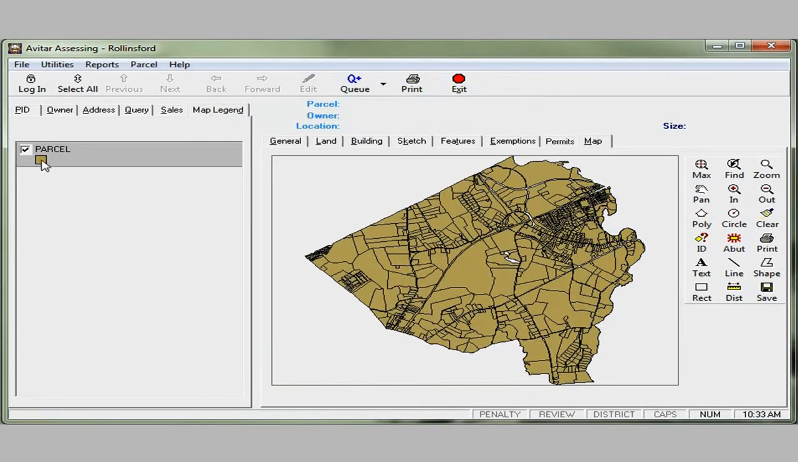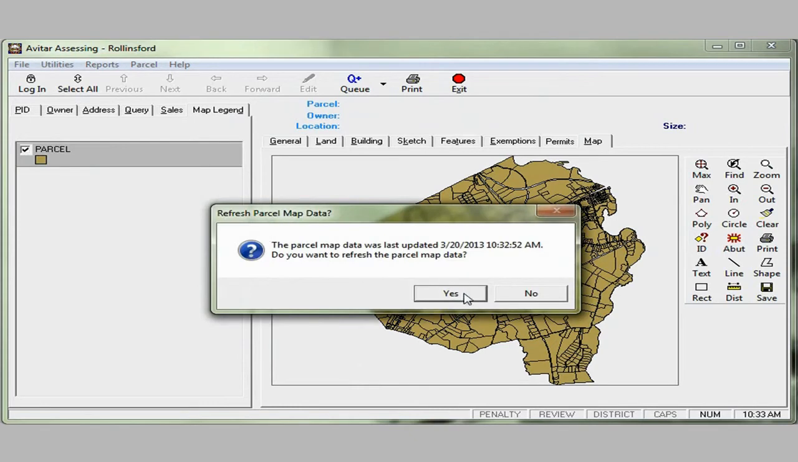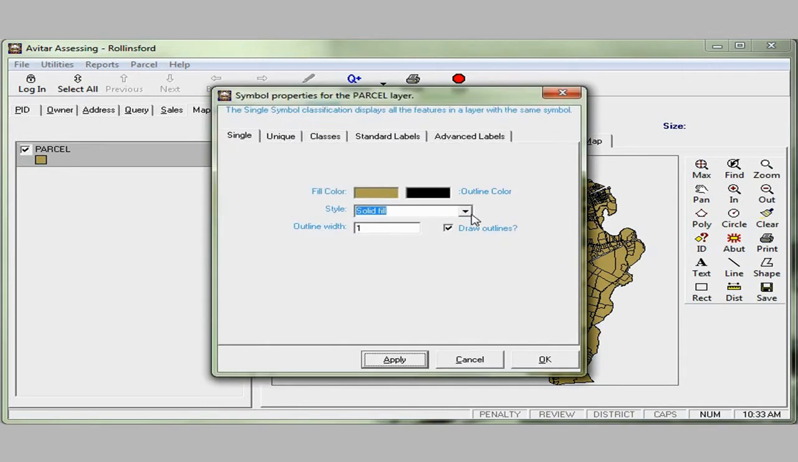You'll notice that it's changed the legend so that we know that this color is representing the parcels. So you'll notice that it changed everything for the whole layer. That's important to remember. And we don't need to do that because we already did it.